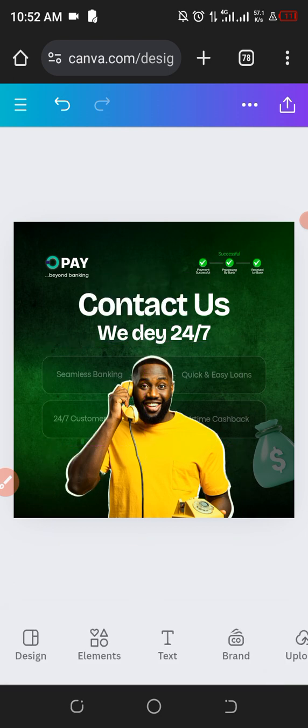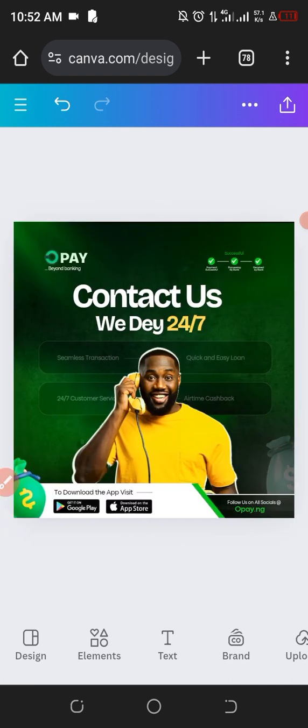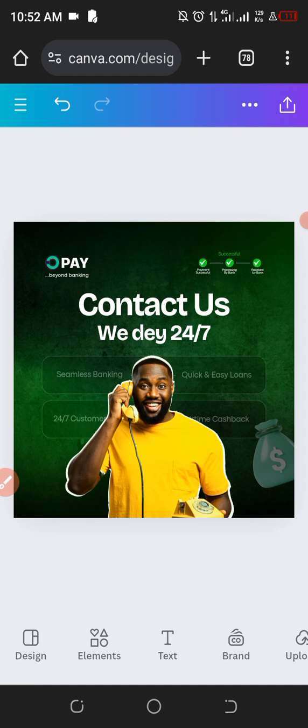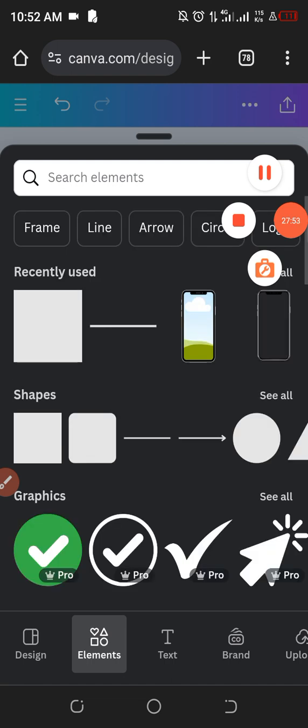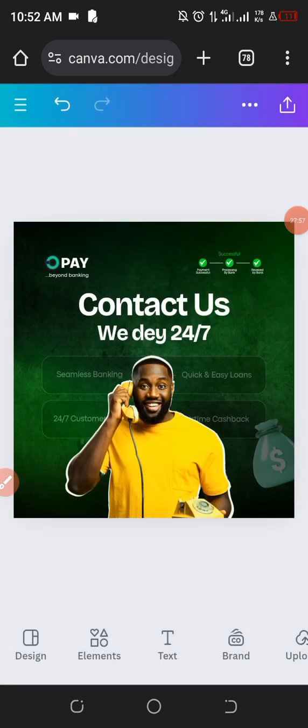I think that's okay. So we have this, and then this final part, the download the app visit. Very easy stuff to do. I believe you've watched the first part, you might not need to watch the second part again completely. Some things you just have to copy and paste, like when I'm creating designs. So we go to your elements, and then you're going to get your shape.